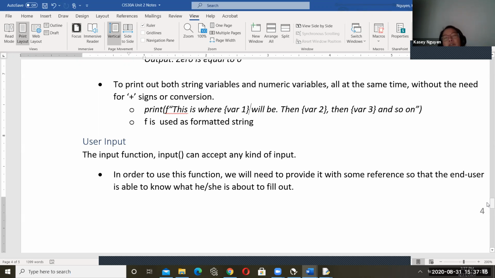But first, in order to record any kind of input, you have to give them some details about that input, like enter your age, enter your name. That way people would know what to do. You can't just have input. You have to tell them what they need to enter. So in order to use it, we need to provide some kind of reference to that input. What are they entering? Okay.